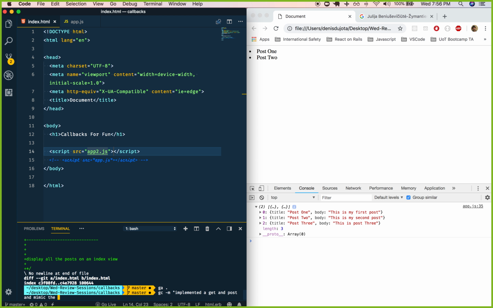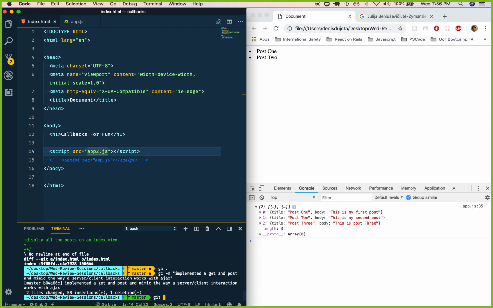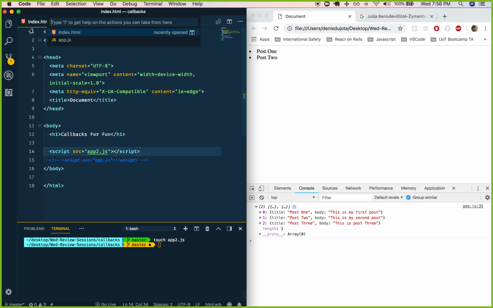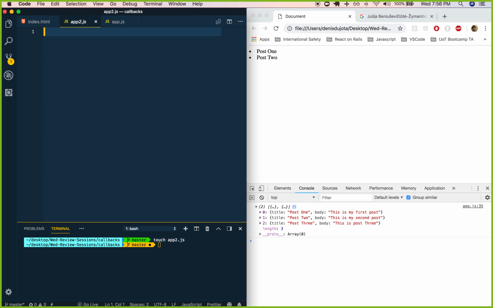So, okay, anyway, let's create the post and mimic the way a server slash client interaction works with Ajax. Let's clear the console. Cool. So we're going to touch app2.js. Okay, we're going to do app2.js.